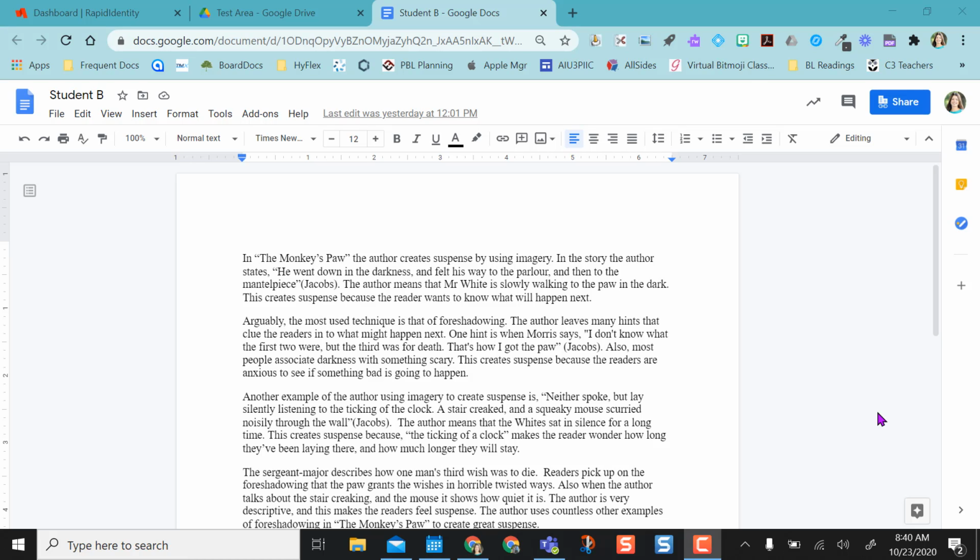Everyone, what I'm going to show you today is how to use the Compare Documents tool inside Google Docs. Also, we're going to learn how to rename versions in the version history. So Student B here turned in a final version of his paper, and I want to see the changes that the student made from the initial draft to the final revision.